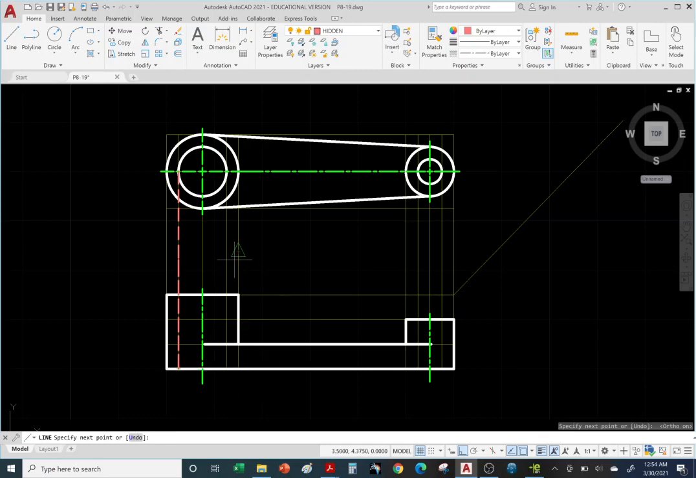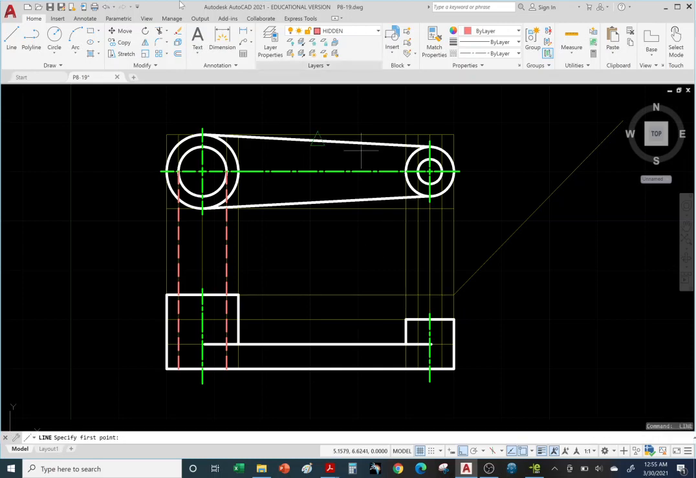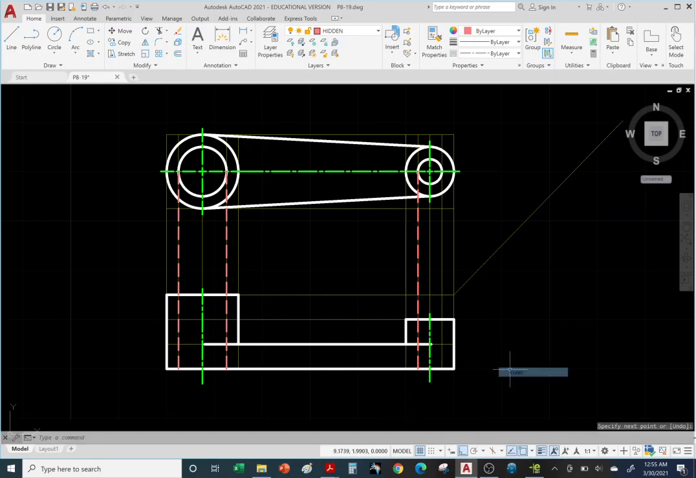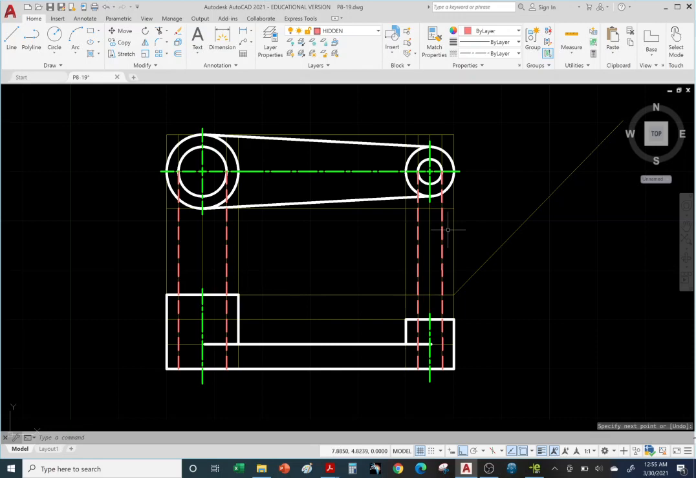Click and hit escape, and then hit space bar to repeat the command. Come straight down. There it is. Hit escape or right click enter, and then hit space bar to repeat the command. Goes all the way through. Right click enter. Hit space bar to repeat the command. Go straight down all the way through. Click and right click enter. And now we can use the grips to shorten the hidden lines to the correct length.